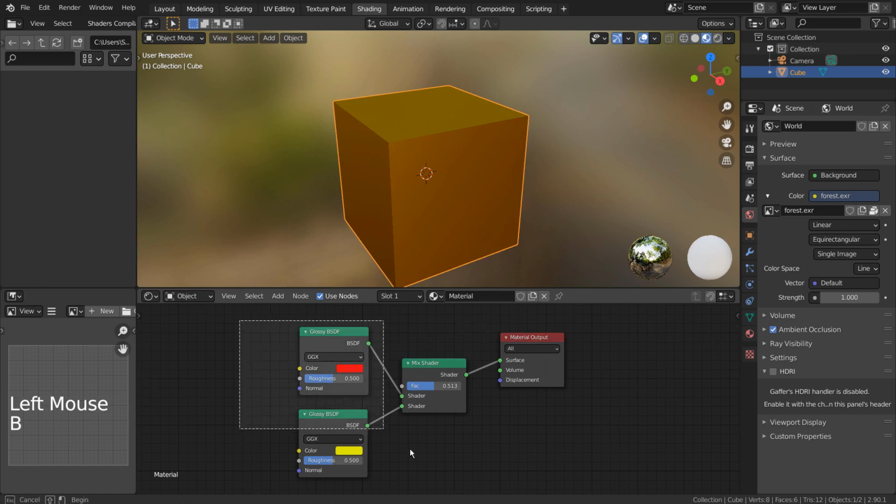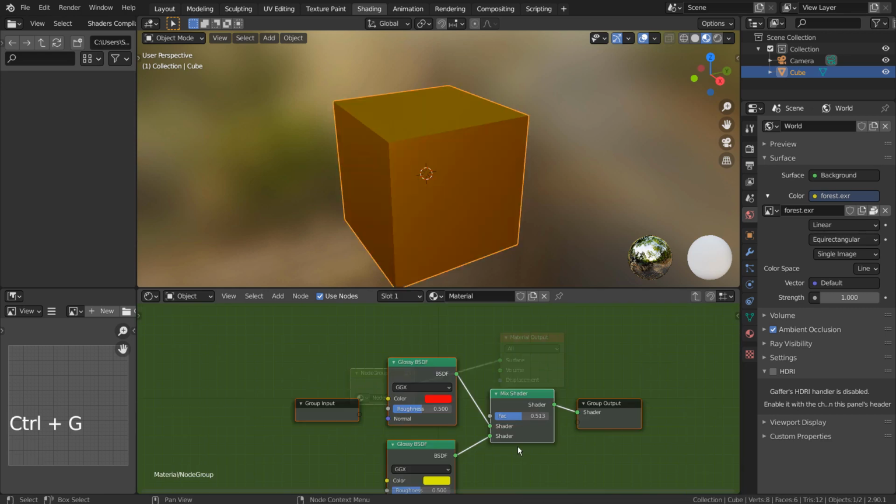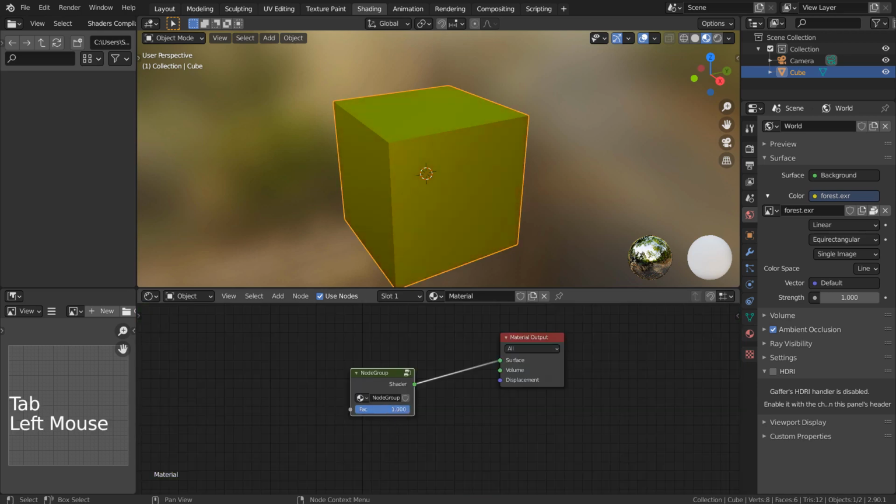B to box select. Select the nodes like this, and Ctrl-G to group them. Drag this factor category into the group input node like this. I'm typing Tab to switch between the group view modes.